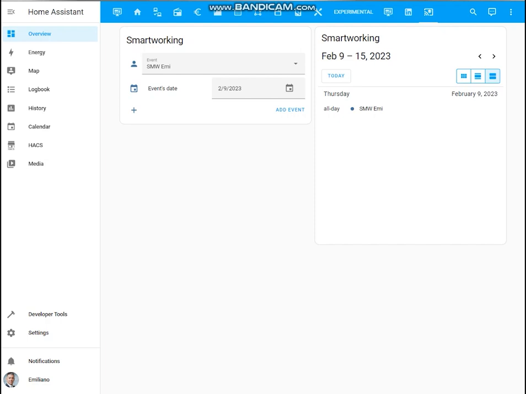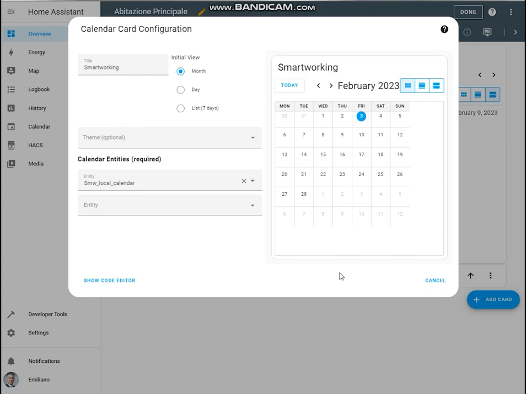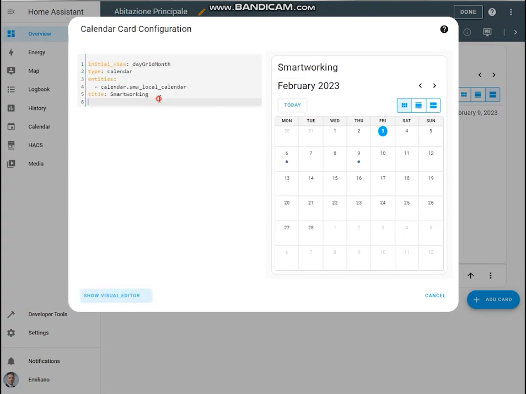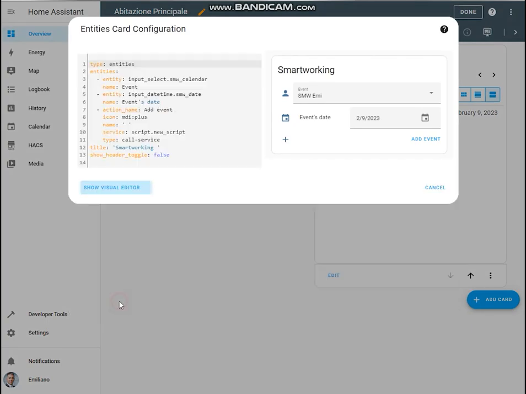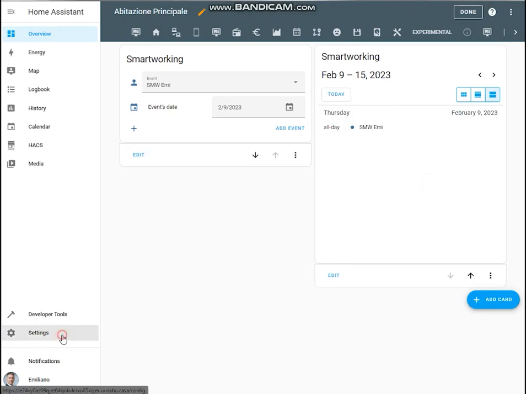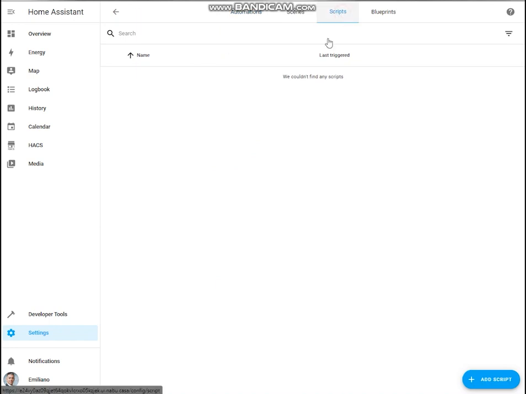Well, the procedure is quite easy. This is the code for the calendar card. This is the code for the entities card. And this is the code for the script.